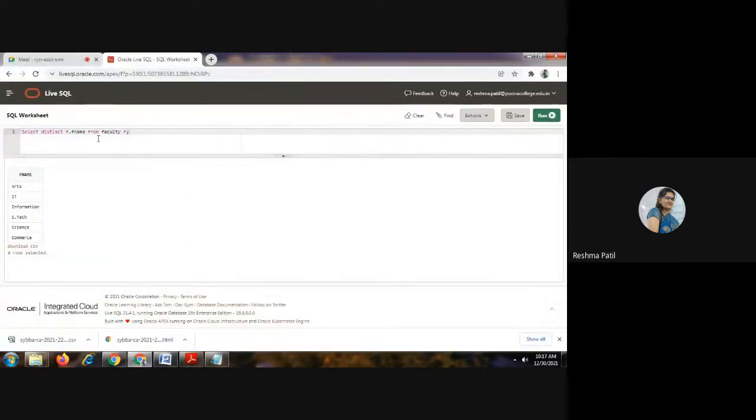Select distinct F name from faculty. Select star from class. Print screen.